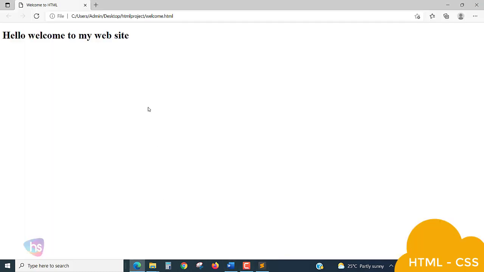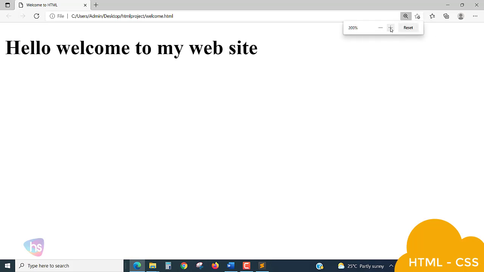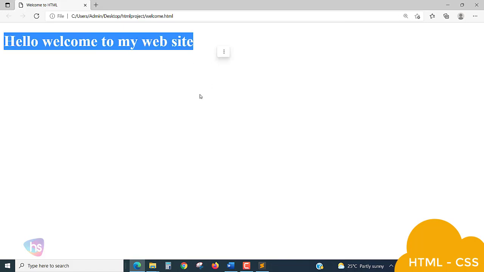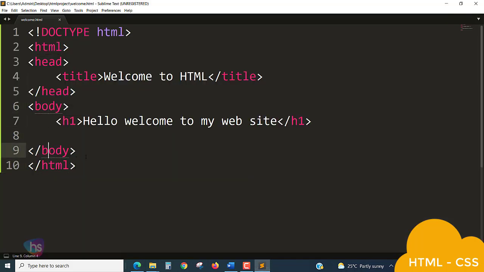I'm making a big font, nothing more than that. So hello, welcome to my website. If you are able to see the text here, you have perfectly done your first program using HTML. Whenever you write something in the body tag, between the open and closing tag of the body, it will always be displayed at your required place.